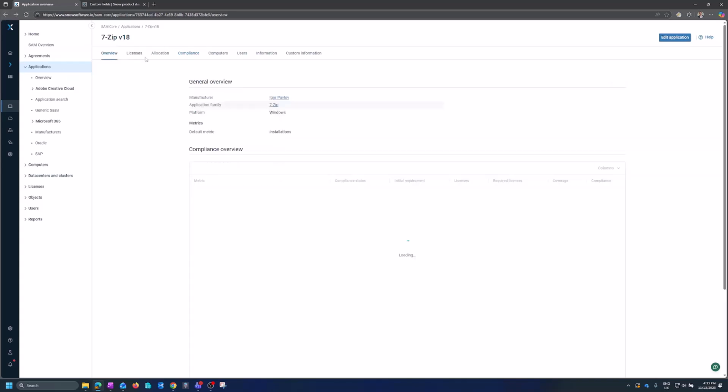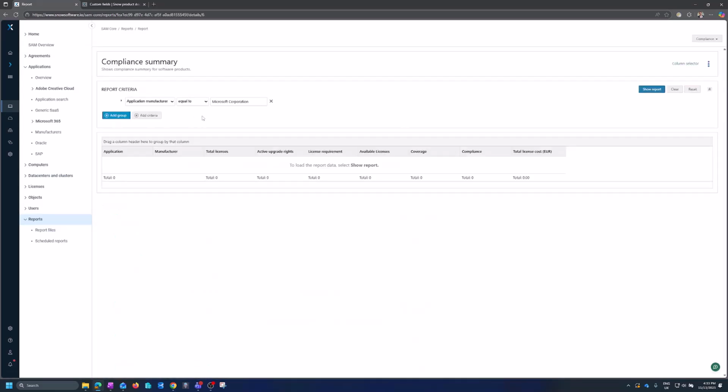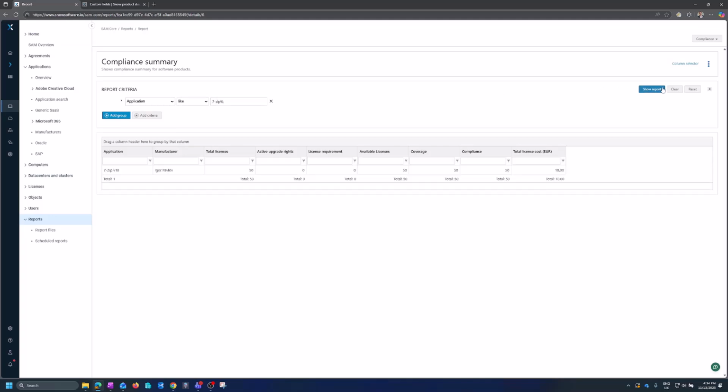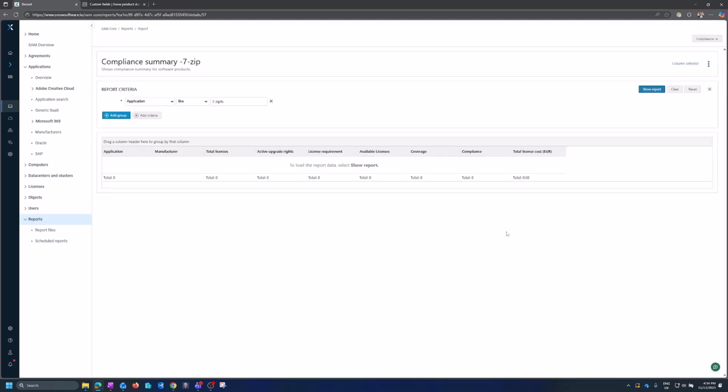If you want to go back to the report and we would like to save this, an option you could do is by creating a report, licenses, 7-zip once more, click show report. You can click save report, 7-zip, save as new, and click save. To note, these reports are per user and not shared.